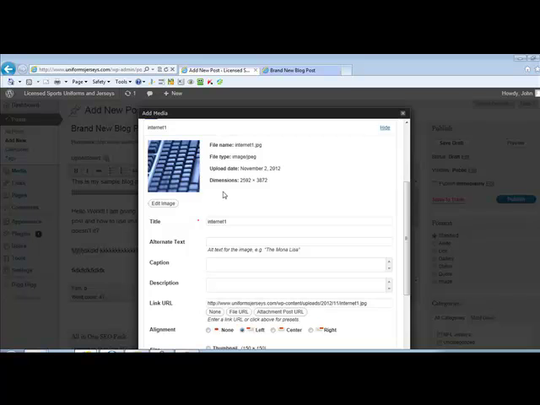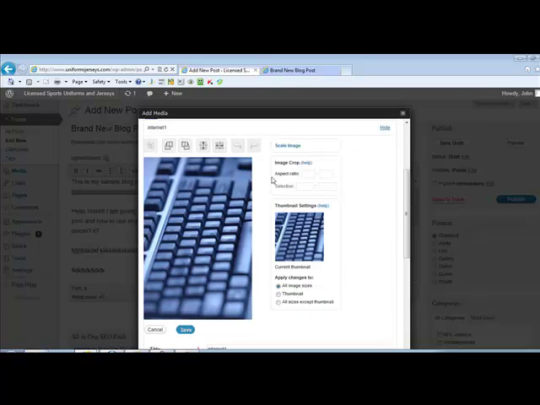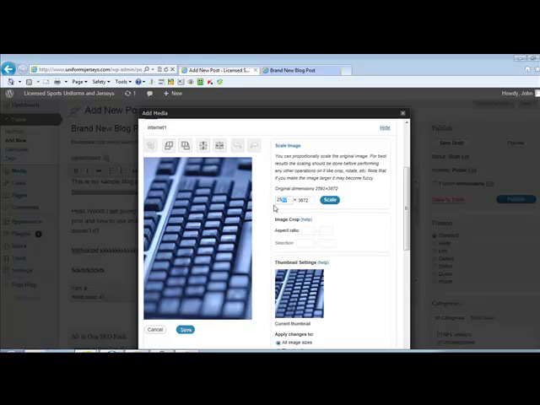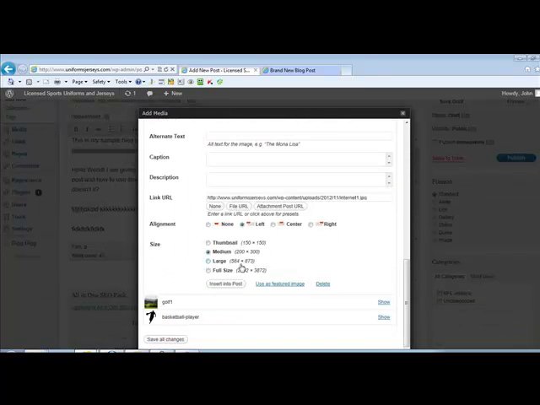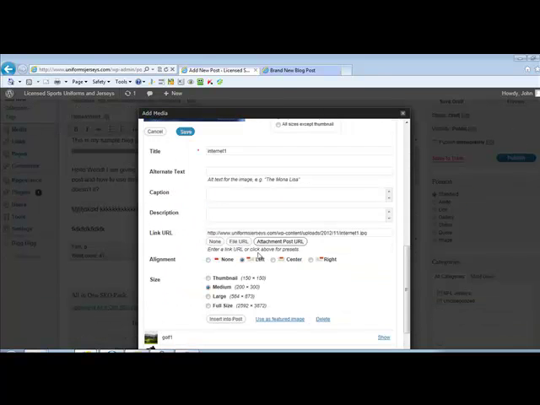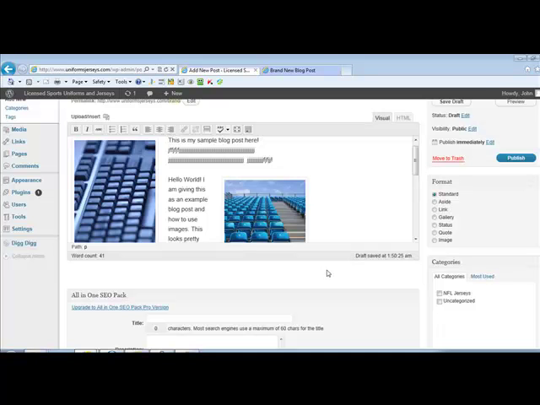You'll see here this one's a very, very large image. So you'll want to select edit image, and we can scale that image back. Let's say we go 350, just to make that image not so huge, or we could even go down to 250. Let's choose scale, and then make sure you choose insert into post. All right, so there you go.